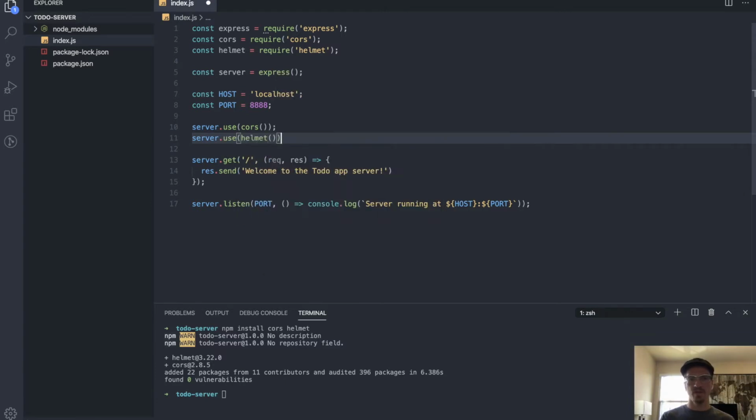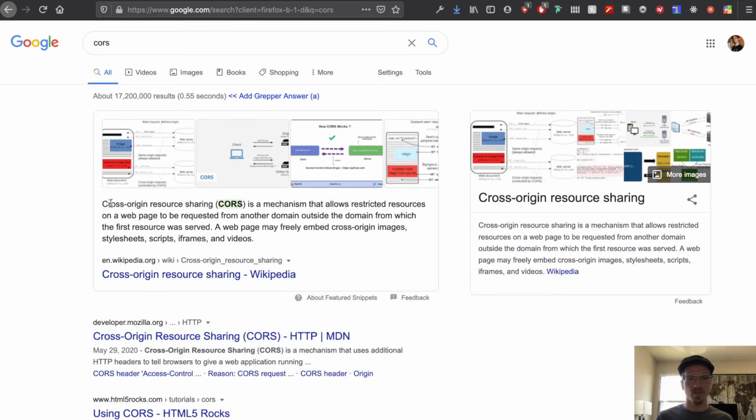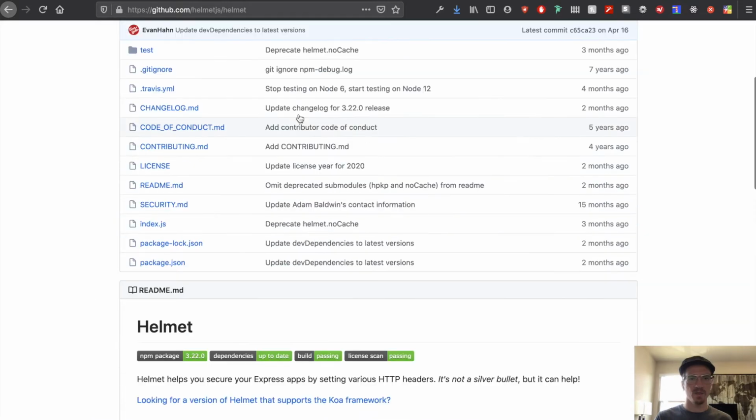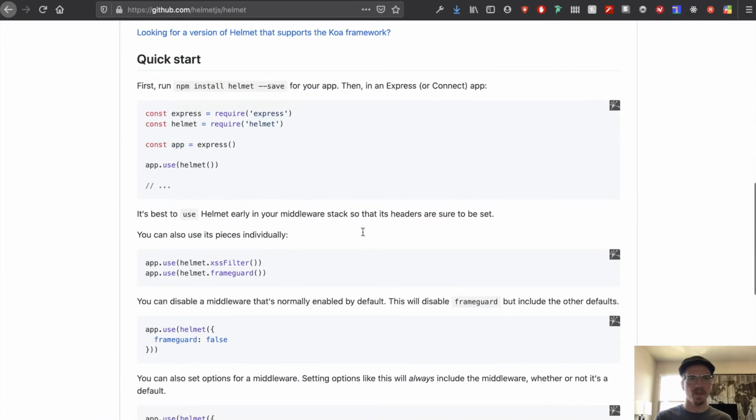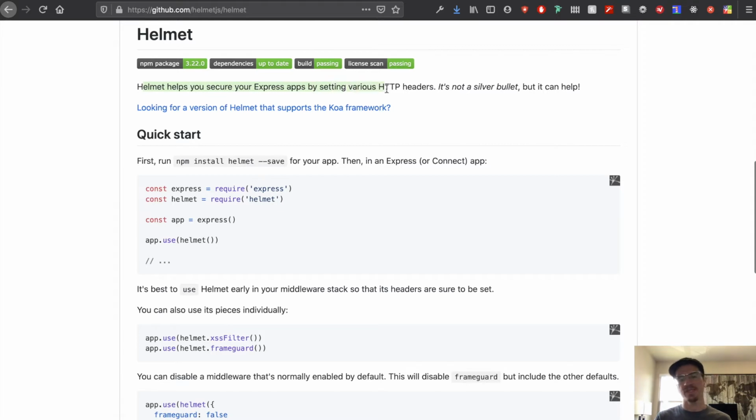helmet. So let's see here, CORS, cross-origin resource sharing, is a mechanism that allows restricted resources on a web page to be requested from another domain outside the domain from which the first resource was served. So basically, this allows us to share restricted resources across the web in a safe manner. And then we'll look here at Helmet. Helmet helps you secure your Express apps by setting various HTTP headers. It's not a silver bullet, but it can help. So these are just two that we use just for security as we're exchanging requests and responses across the web.